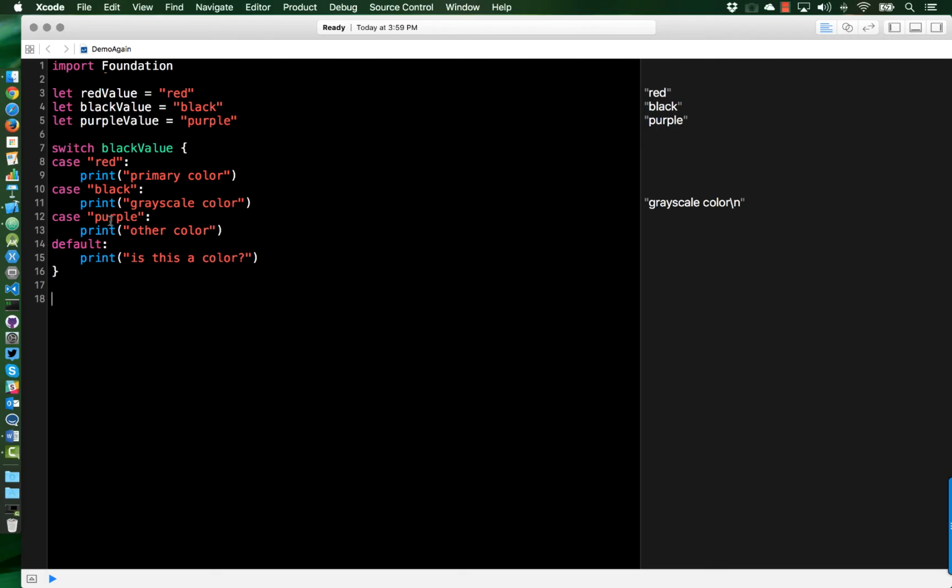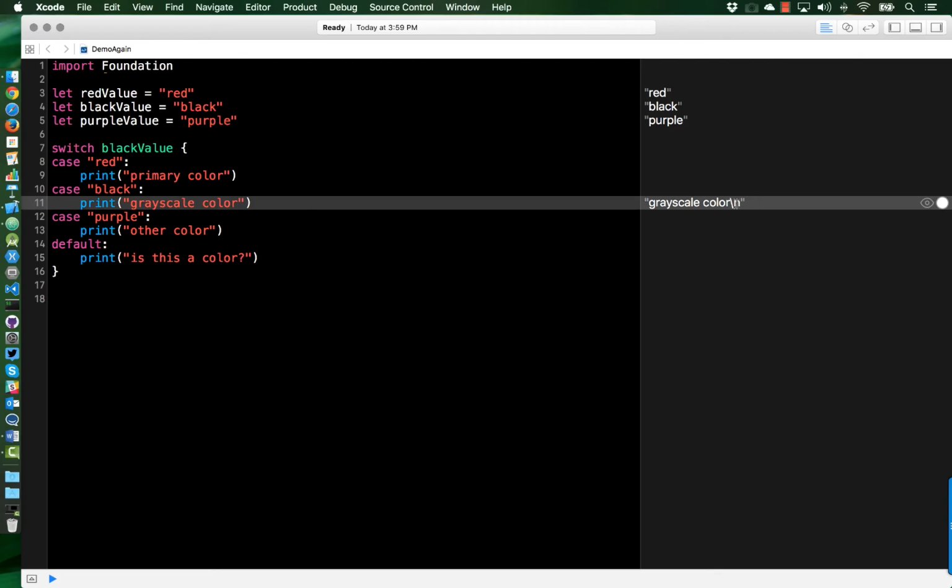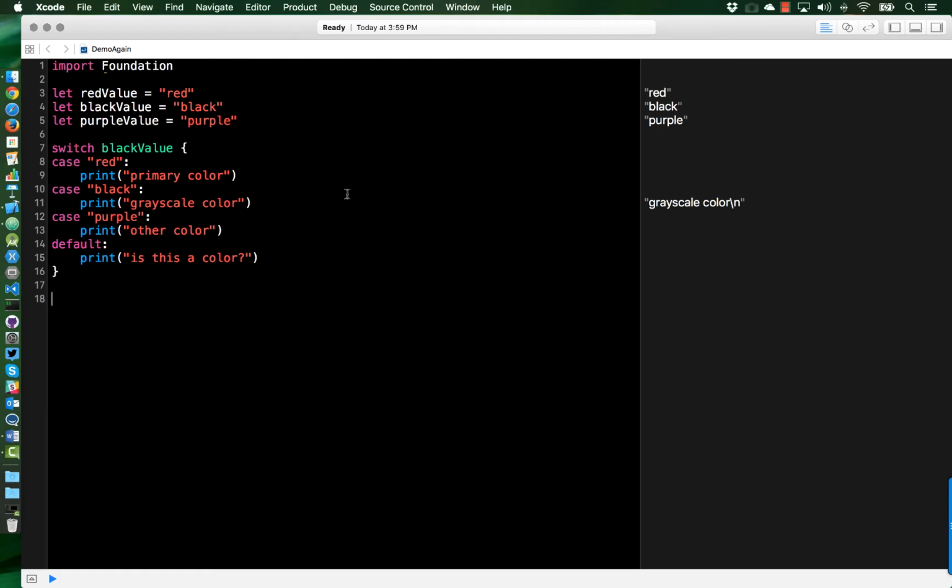For example, in this case, no pun intended, it will skip over red because red and black do not match. Then it will execute the statements for the black case because black and black match, and print out the string grayscale color as we see here in the playground. Then it will exit the switch statement, and it will ignore the purple case and also the default case. Now, the default case is matched only if no other case is matched, so it is the catch-all situation.